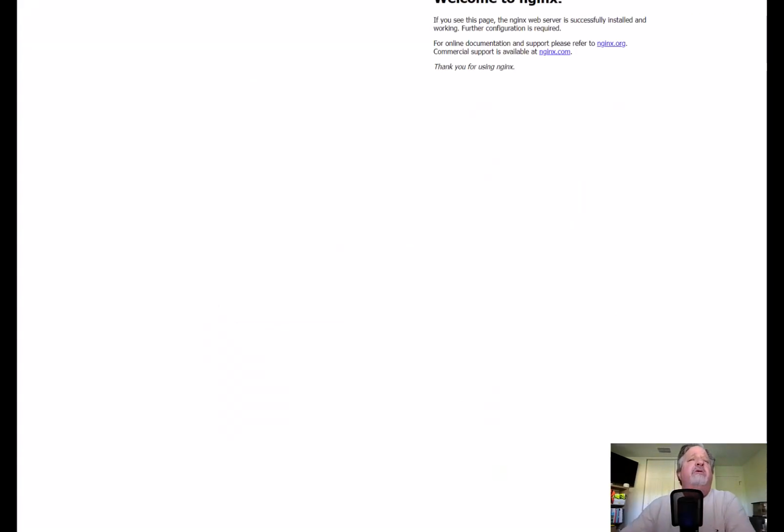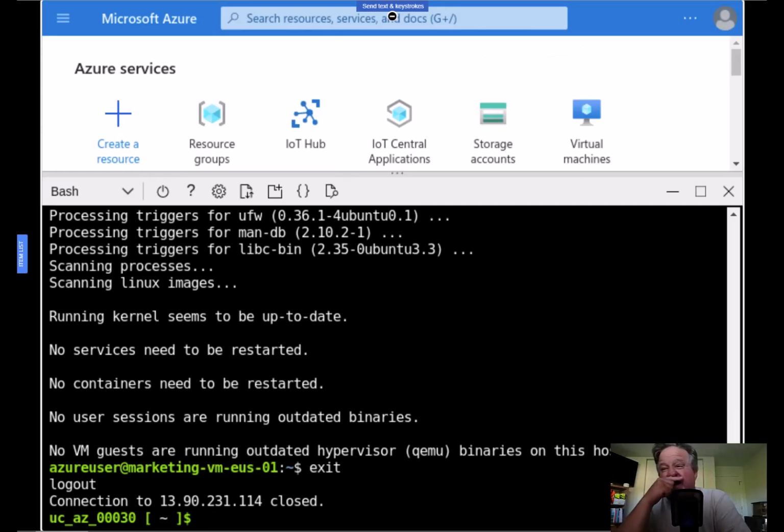Oh, there you go. All right, so you can see I've now connected to 13.90.231.114. Welcome to Nginx. If you see this page, the Nginx web server is successfully installed and working. Further configuration obviously is required because I don't have a website there.